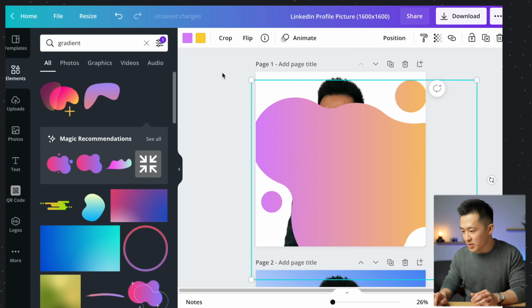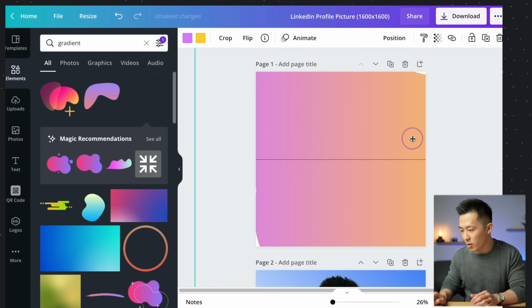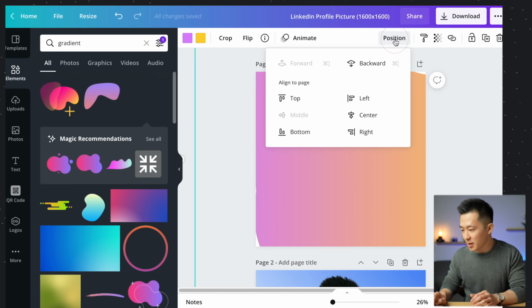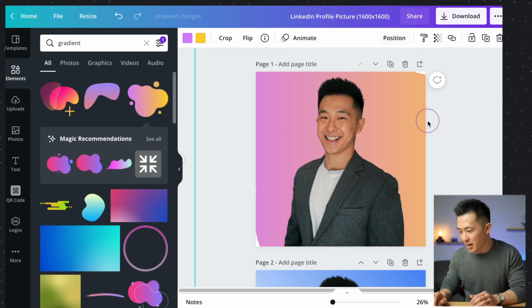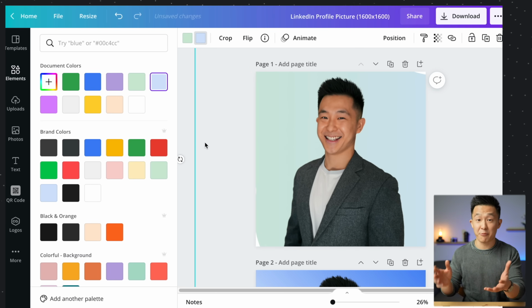I'm just going to enlarge this all the way here first to minimize the white background color. And click position and send backward like so. Now I can just choose colors I like. For example, blue and green. Can't really go wrong with this.